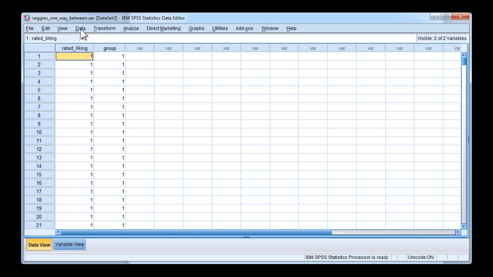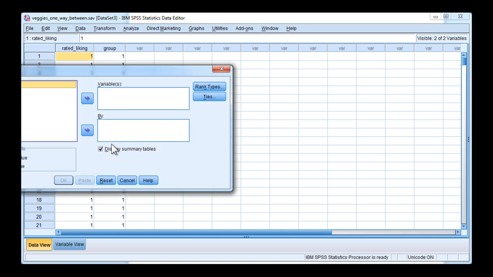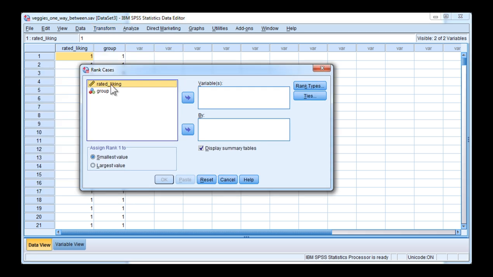So to convert the data, go into Transform, Rank Cases, and place the rated liking variable into this variables box. Just note that by default, SPSS is going to assign a rank of 1 to the smallest value. So in this case, a smaller ranking will be accorded to a value that suggests that the child doesn't like the vegetables, because it went from yucky, just okay, to yummy, and that was a rating of 1, 2, 3. And so the ranks are going to be accorded in that way because it's going from smallest value to largest value. So click on OK.